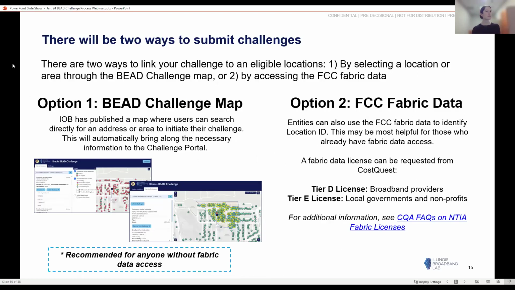So there will be 2 ways to submit challenges. The first is that process I just described. You visit the map, you find a location, you click on one location, or you use the lasso tool to click on several, you click add to challenge, you click Submit Challenge, and then you'll be taken to a separate portal, which is not live yet, where you can upload evidence like communication with an ISP, permits an ISP may have pulled for a future build, etc.